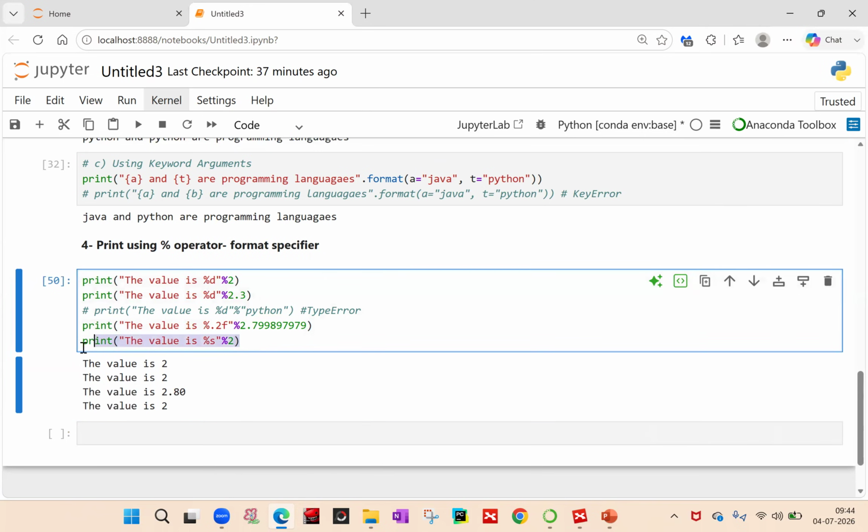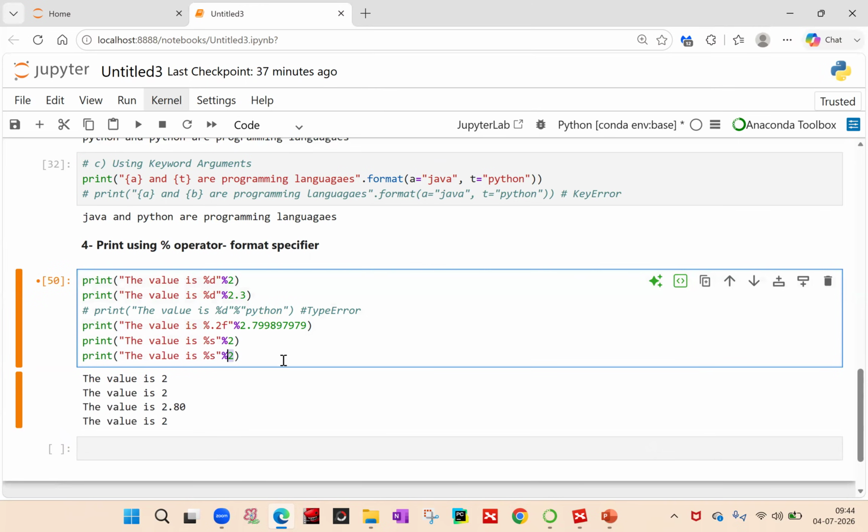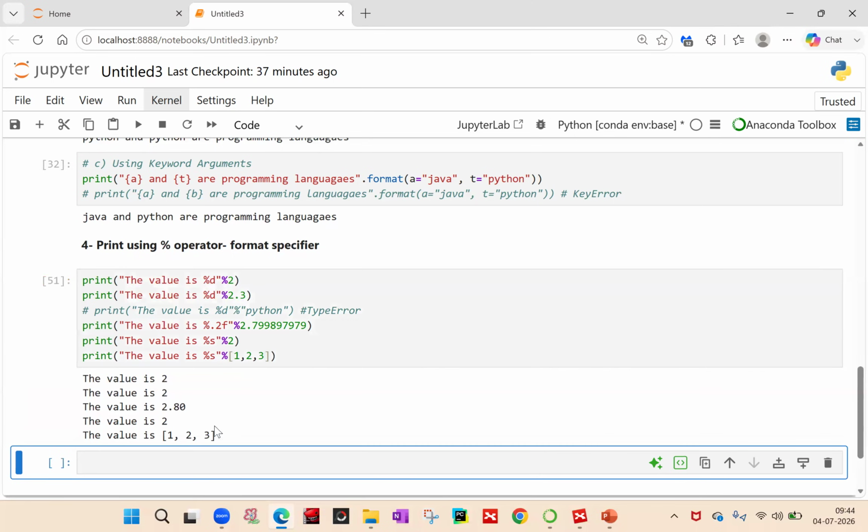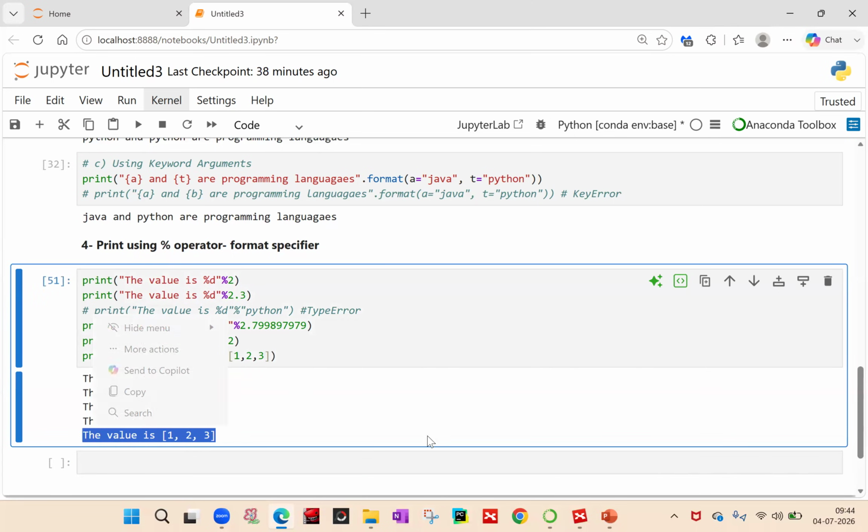And again, %s, let's say anything which you give. Percent s means a string, the most accommodating data type. It can convert anything into a string. Let's say I'm giving a list also here. If I run it, the list got printed. Let me think of any other example.